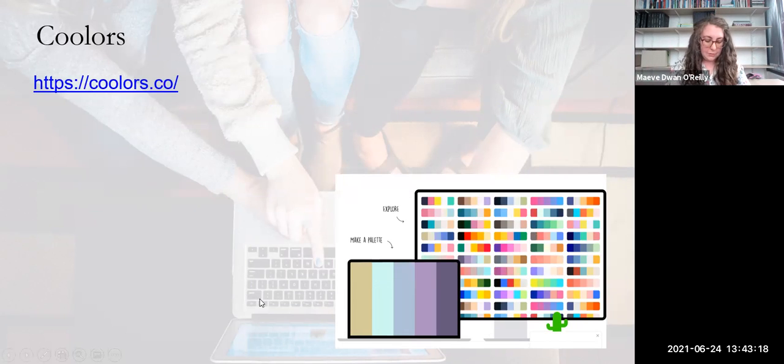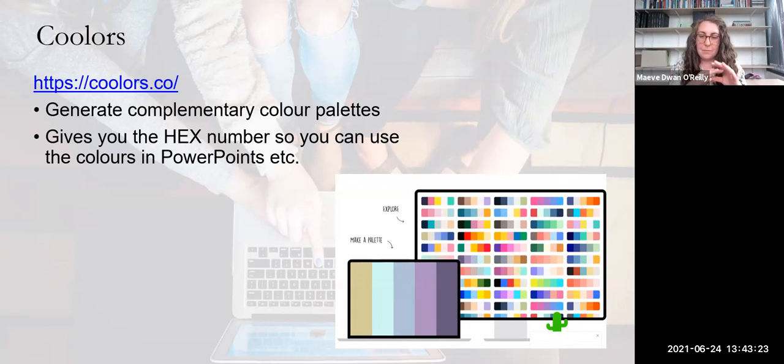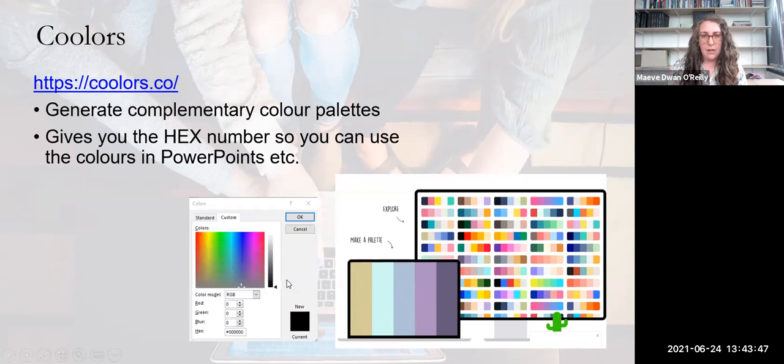And then the last one I have here is a really fun one. Coolers, you open this website and you just keep pressing spacebar and it will give you color palettes. So if you're trying to get a color scheme for a PowerPoint or a video or something, say for example you got this and you really like that shade there. You can lock that shade and keep pressing spacebar, and it'll give you complementary colors based on the colors you lock in. It's really nice. And then it gives you the hex number, which you can put into PowerPoint and get all those colors. Random, not necessary, but really fun.